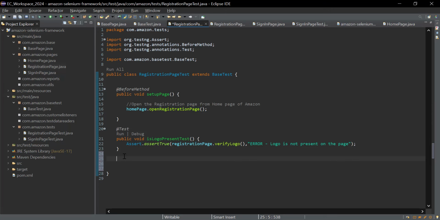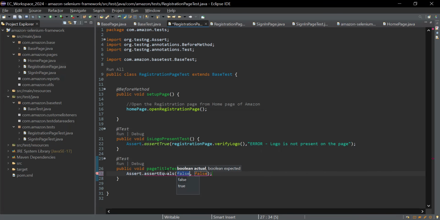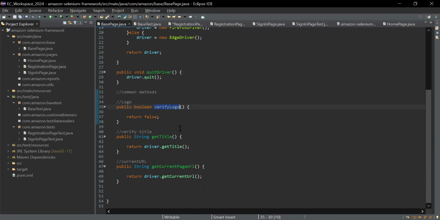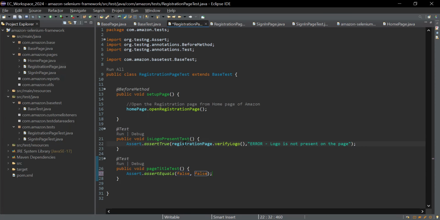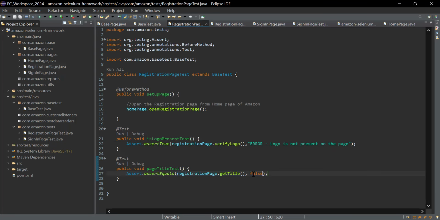So next test we can add for the title. To assert the web page title, we need to get the title of that web page first. So I will use Assert.assertEquals. What is the actual title of the web page? That I will get from this method getTitle. So again I will use the registrationPage reference dot getTitle. This method getTitle will return the title of the web page in string format, so that I can compare with the expected one here.